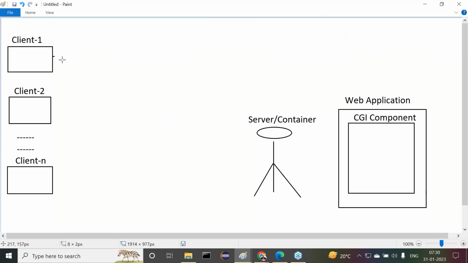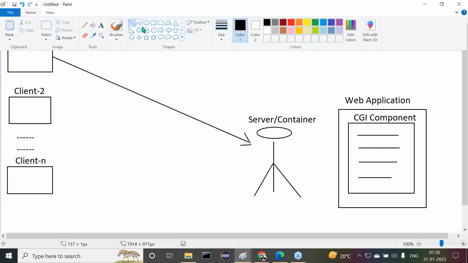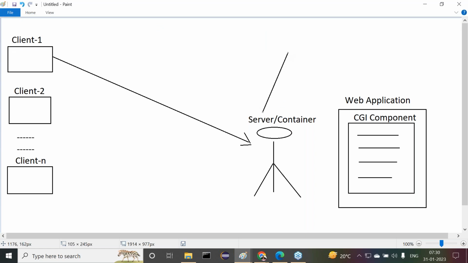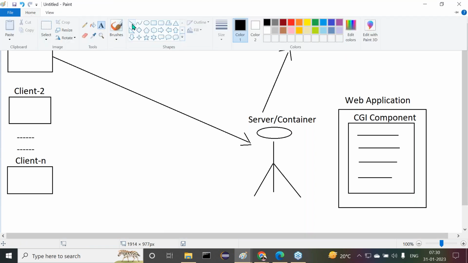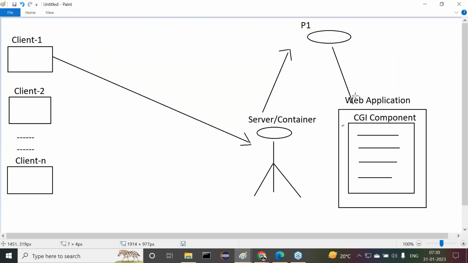Now client 1 is submitting a request to the server for the sake of the CGI component. Then immediately the server will create a process. All of you observe carefully. A process will be created. This is the P1 process. Now that P1 process takes the responsibility of executing the total CGI component. Now this is not a thread. Please recognize this. This is a process.